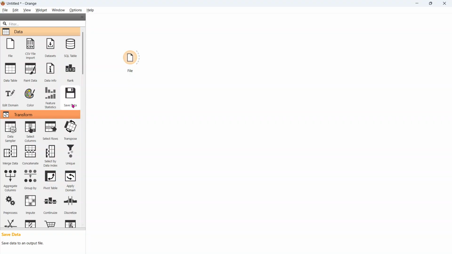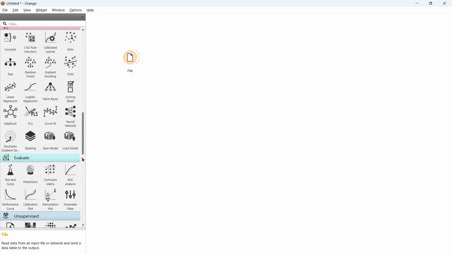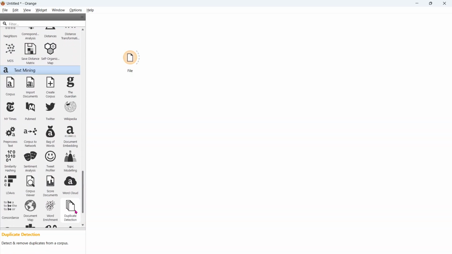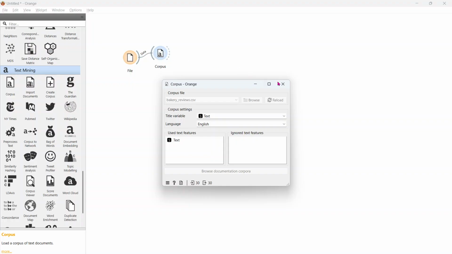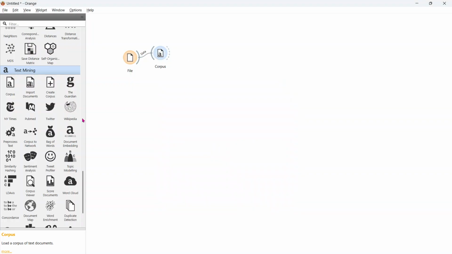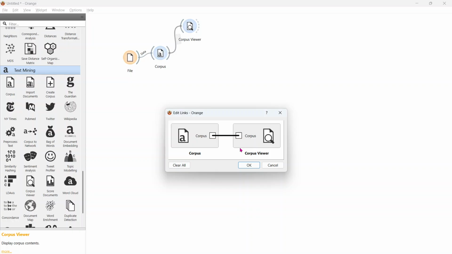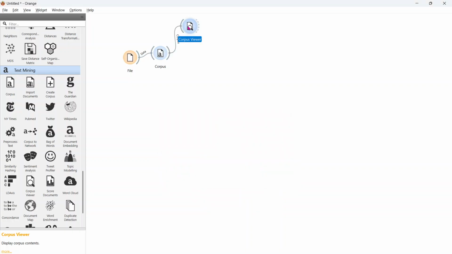And then I'm going to make a corpus out of the data with the corpus widget from text mining that, again, if you don't have this installed, you have to install it from options, which is in the other videos. So I'm going to load it into a corpus. Good. Then I am going to actually look at it because we haven't looked at it. Corpus viewer just looks at data. It doesn't actually do any processing. It's just a viewer. And so that's the link I clicked on.